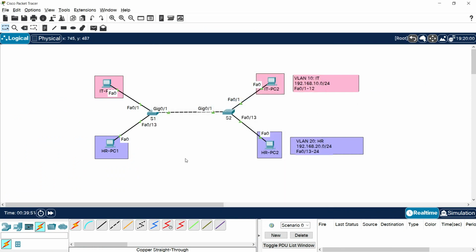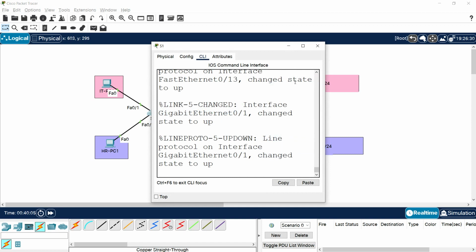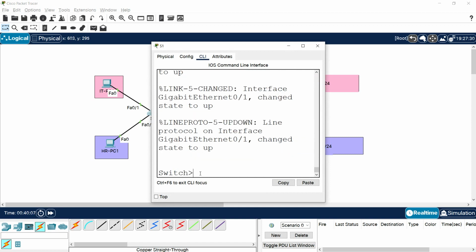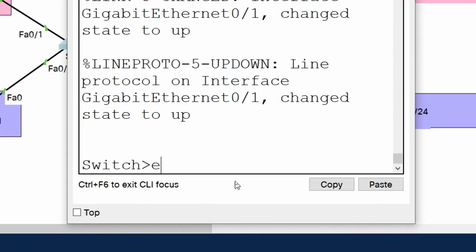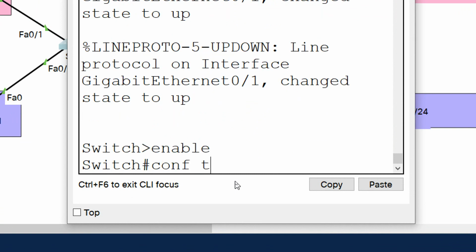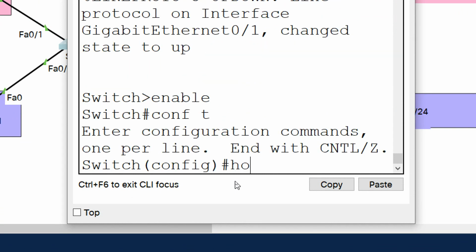Next, we will create the VLANs, VLAN 10 and VLAN 20. Then we will assign ports to its respective VLAN. So we have to do it in both S1 as well as S2. So first of all, coming to S1, enable, conf t. We will set the host name as S1.